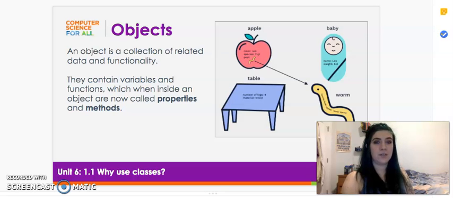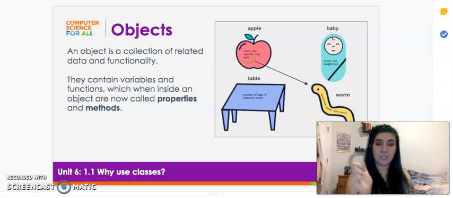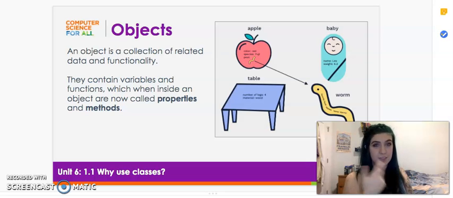An object is just a collection of related data and functionality. They contain variables and functions, and when we write functions inside of a class, it's called a method. When we give variables to a class, it's called a property. And we're going to talk more about this as we start coding.